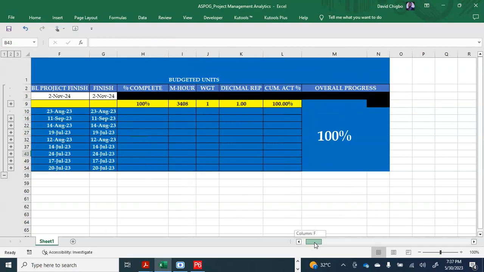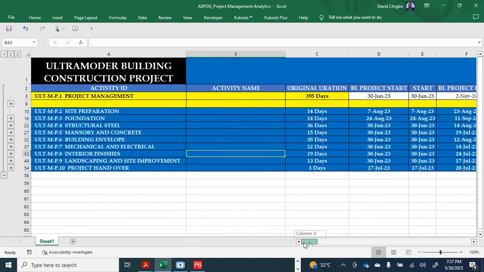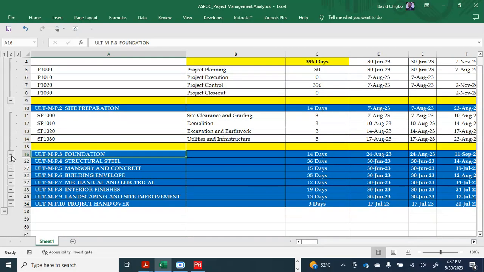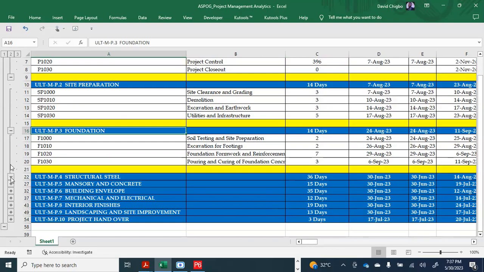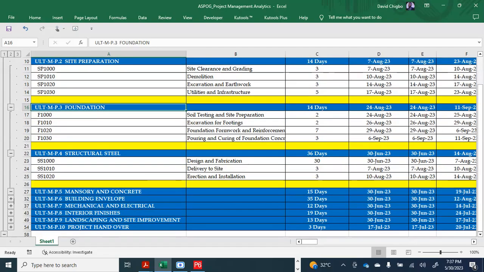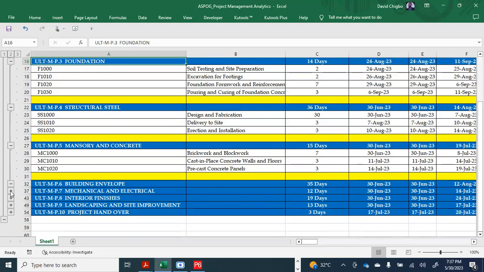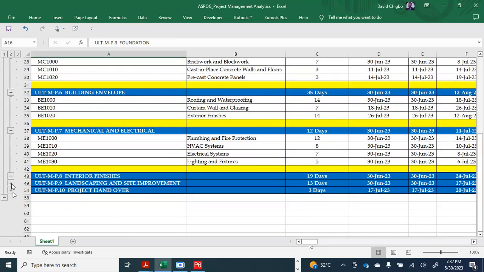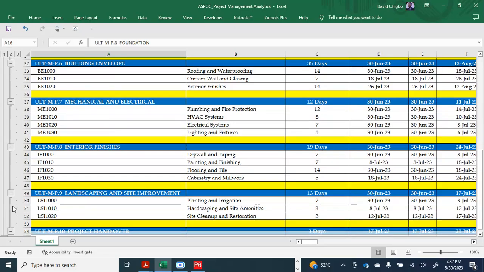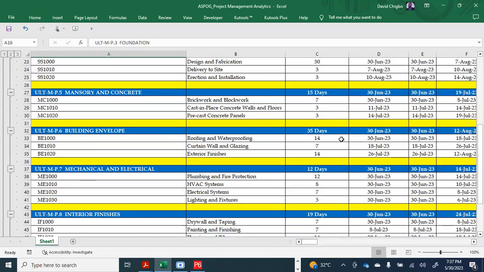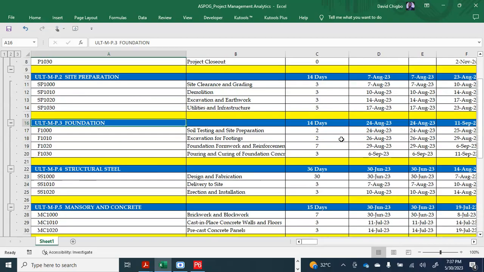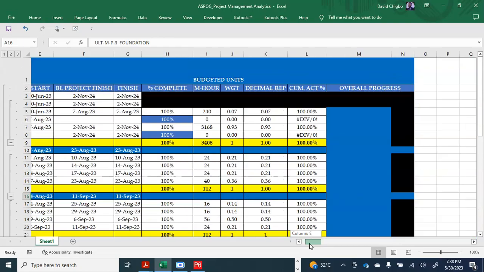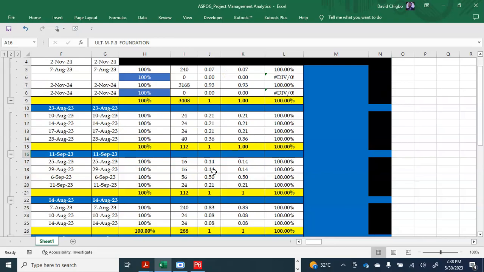So guys, I'm done. Any question? This is how to build your progress measurements. So tomorrow we will learn how to build the S curve from this same data. This is just how to go about it.